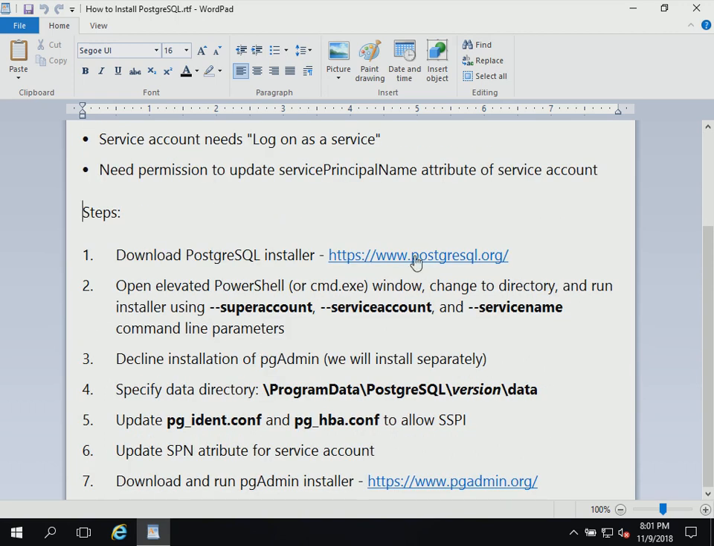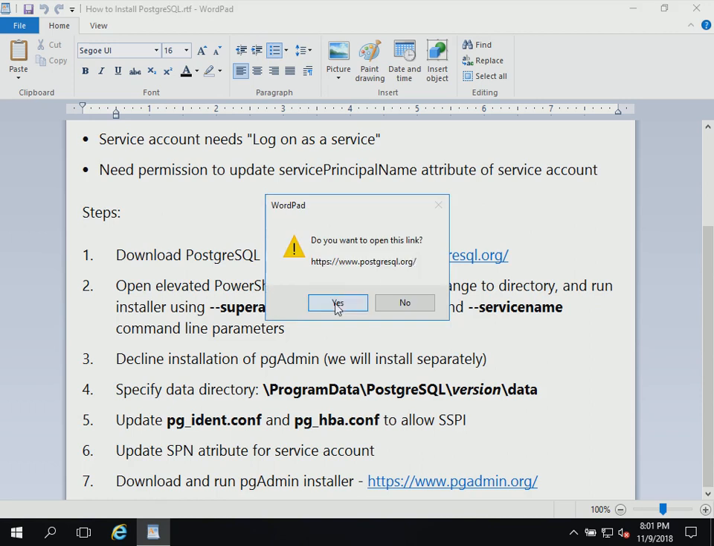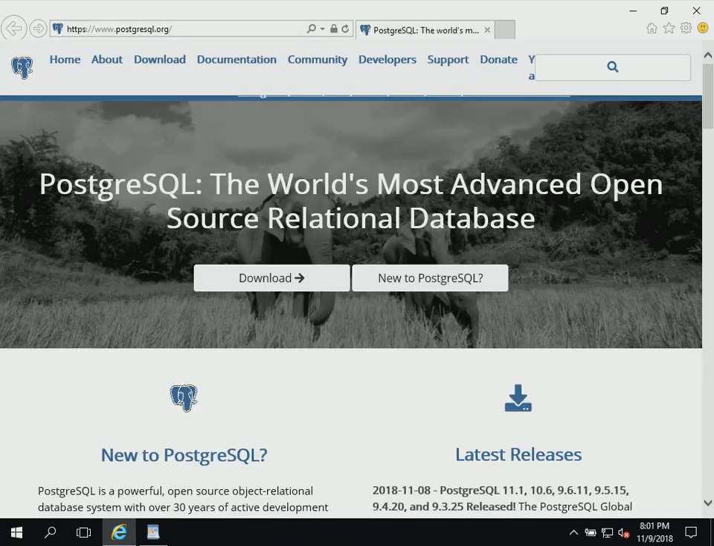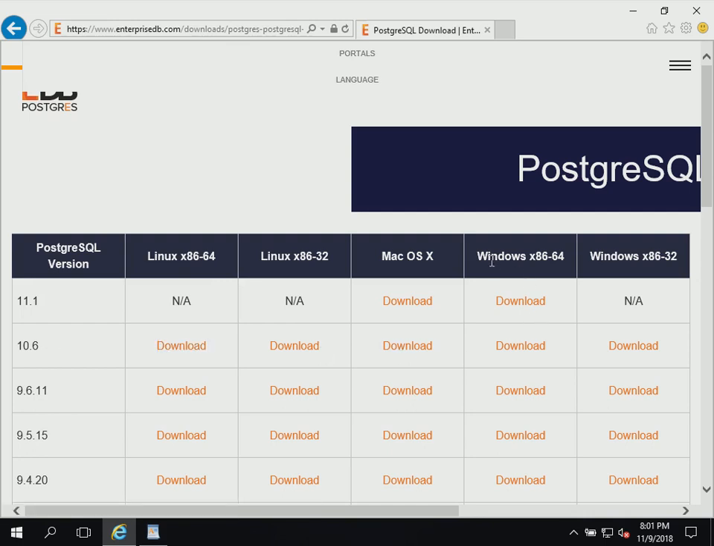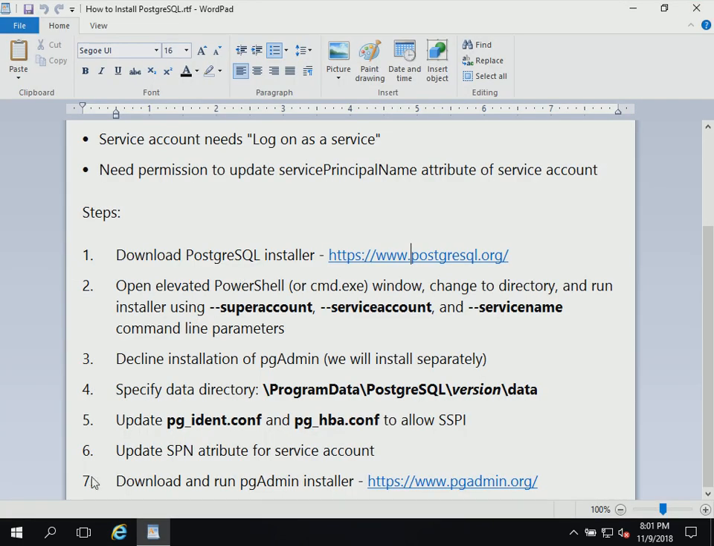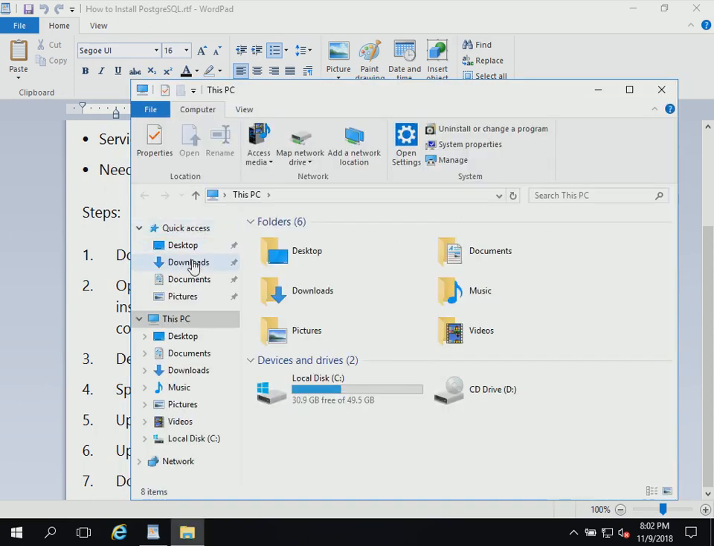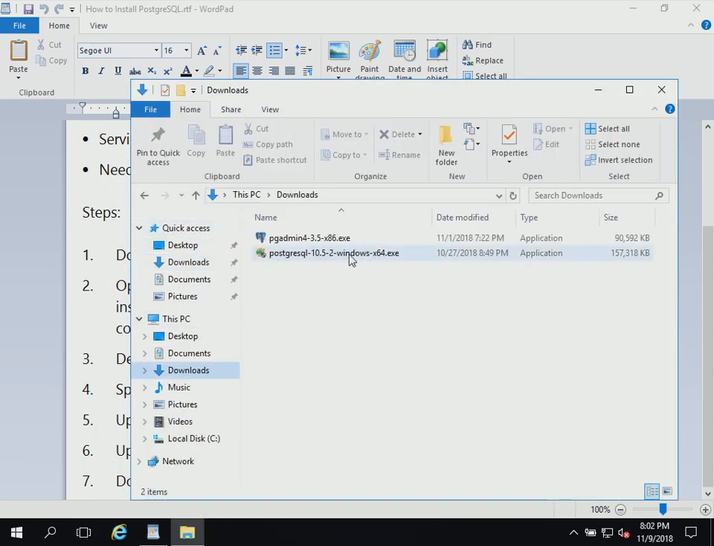First, we're going to download the PostgreSQL installer package. Go to postgresql.org. And of course, we will go ahead and go to download, and Windows, and download the installer. Now in this demonstration, I'm going to download version 10, and we'll go to the Windows x86 64, the 64-bit version. I've already got it downloaded. Go to File Explorer and my downloads directory, and I've already got it downloaded.